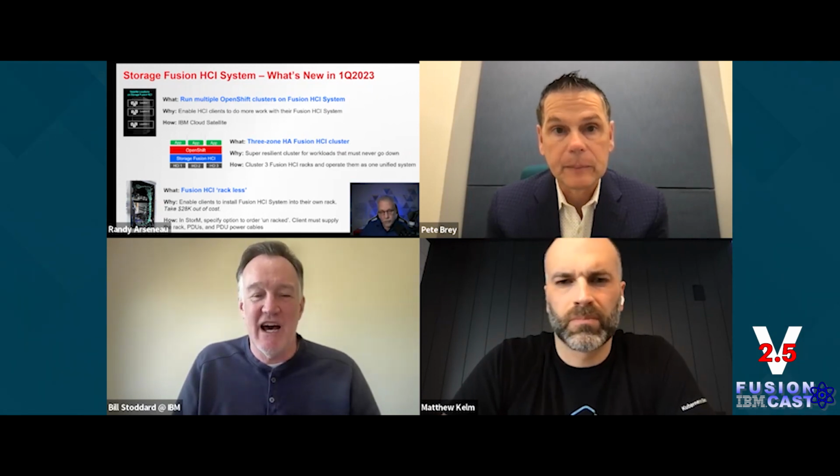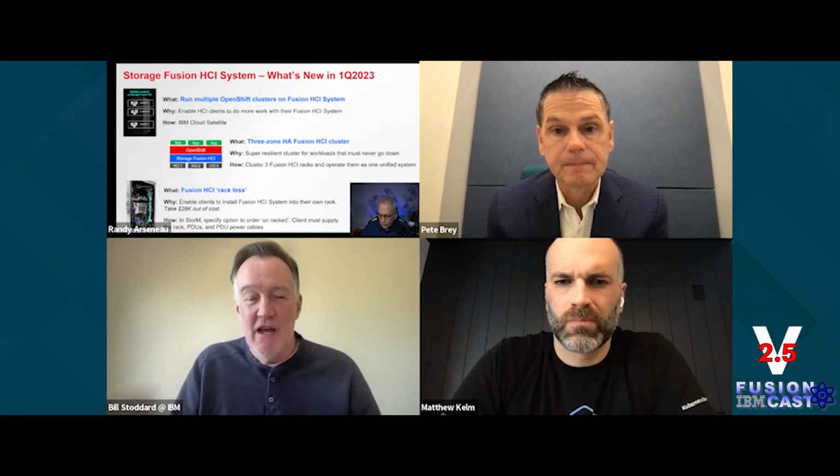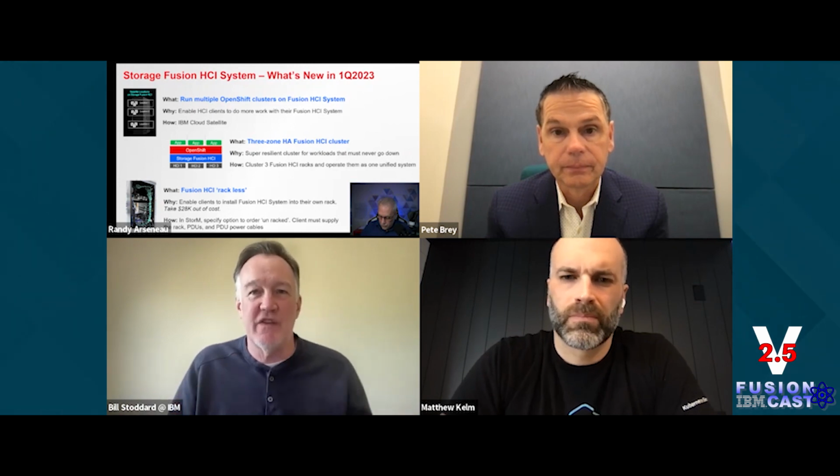And to enable those clients on Fusion HCI, we wanted to offer HCI in a rackless option. So you dial in your cluster size, you click, I don't want the rack, I'll bring it myself. And all the components will get shipped to you on a pallet, in a crate, and the IBM SSR will show up on site and put this system together into your rack, that you manage yourself, that you have yourself.